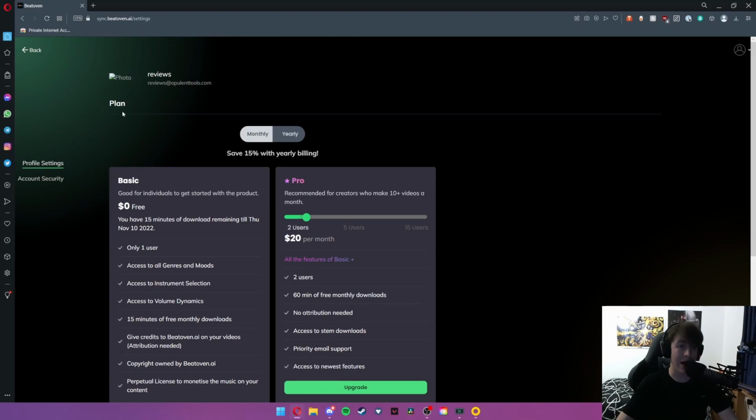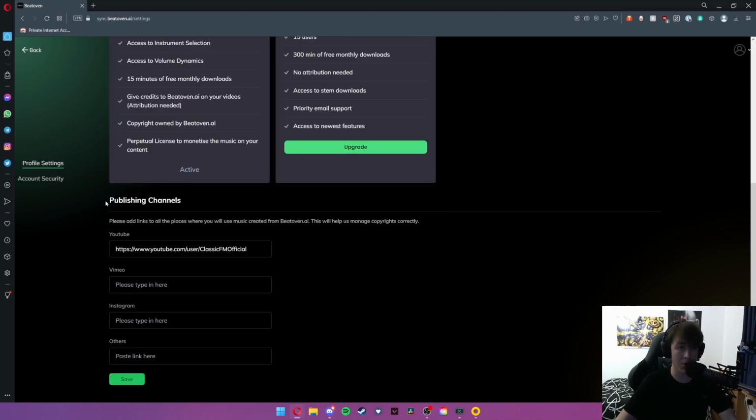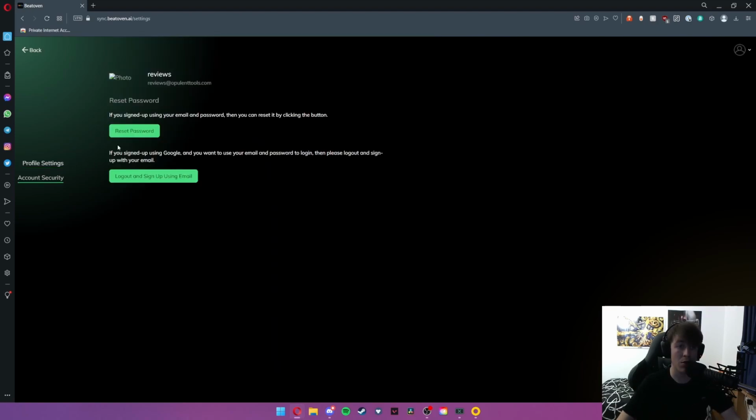You can have a little look at the plans. As you can see, the payments you can adjust by how many users are going to be using this per month. You can have all the way from 2 users up to 15, and then you can switch between monthly and yearly. Scrolling down a little bit, you also have your publishing channels, and for the sake of this, we're going to be using the Classic FM YouTube channel just so that you get an idea of the music that it would create. And then you also have account security where you can reset your password or log out.